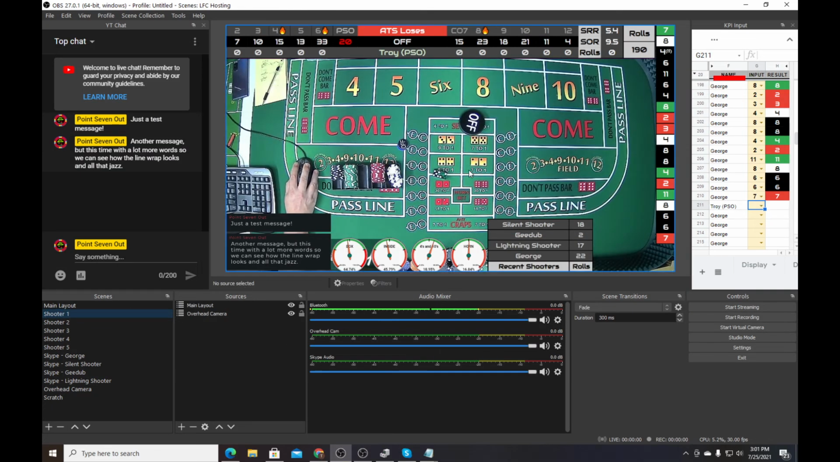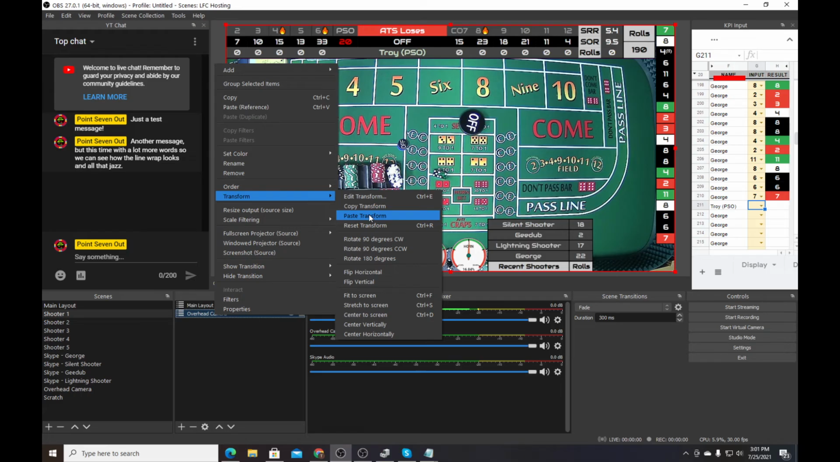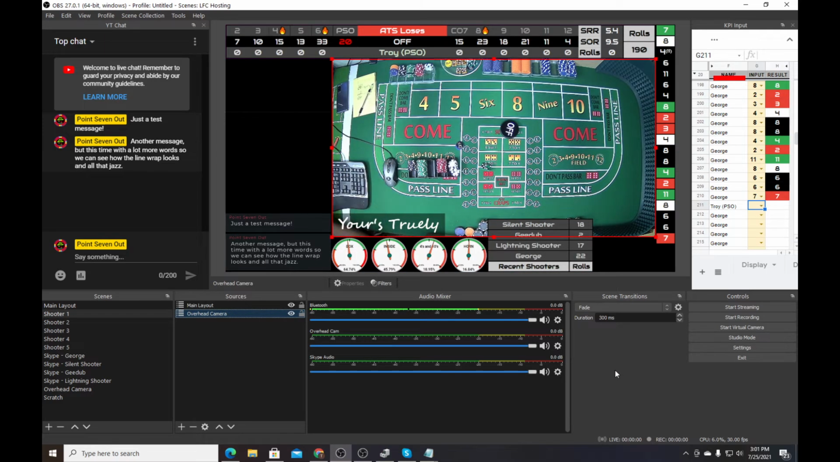Go back to shooter one. Select our video source of overhead camera. Right click, go to transform, and paste that transform. So there, now that transform is right there. It's on the inside, and we can actually now put that on top. Because now we're resizing it in such a way that the main layout doesn't need to be on top. It doesn't matter because we've made a space for it within the main layout.